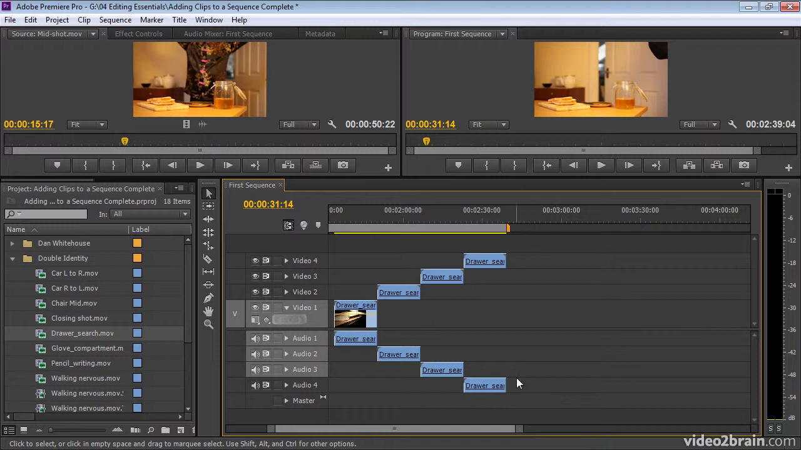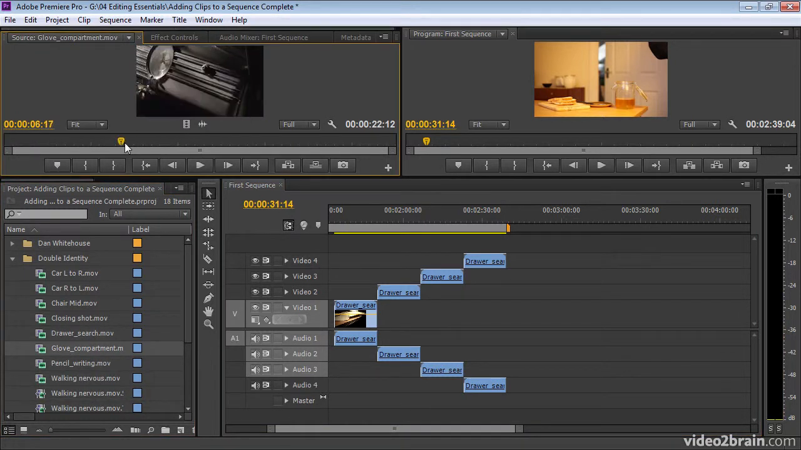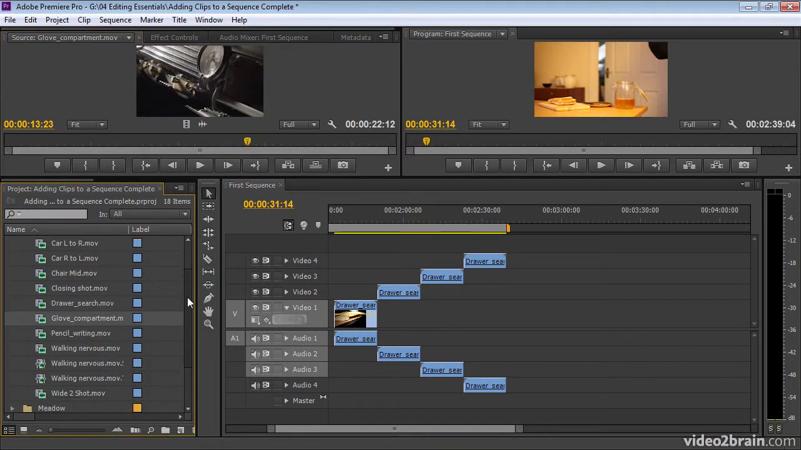And there's an even bigger way of doing the same thing. A moment ago, I put a clip into the timeline, and because the sequence settings didn't match, Premiere Pro offered to change the settings. Let's get this glove compartment shot. If I look at this, there you go, it's somebody searching a glove compartment.